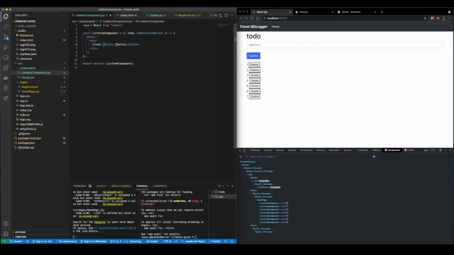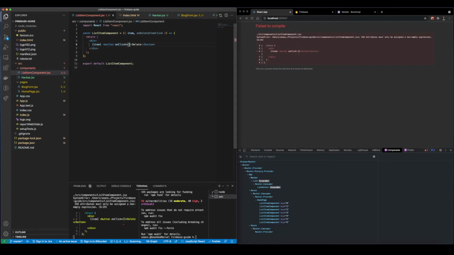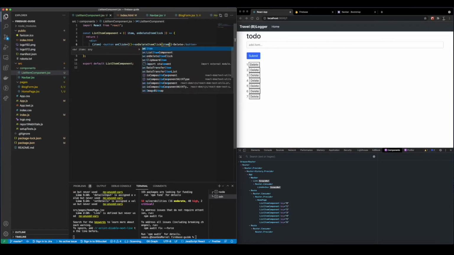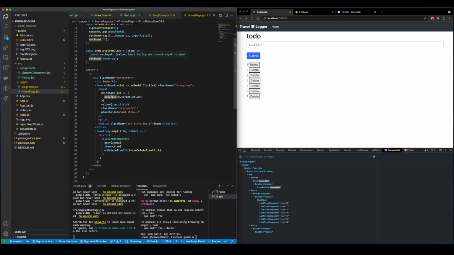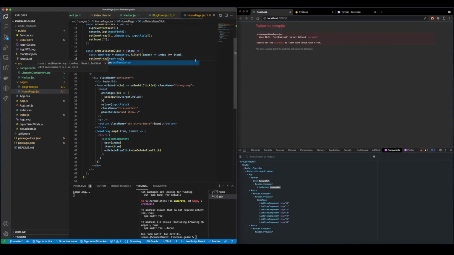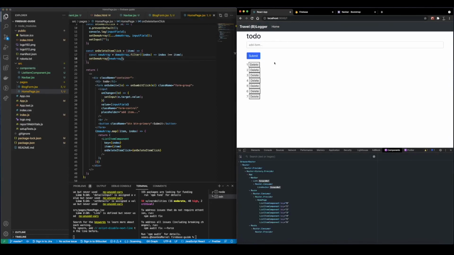And so we need to have an on click handler. And on click delete item. So now, actually use the wrong function here. We want to set demo array as the new array. So let's go ahead and reload this. Delete, delete, delete, delete, delete.